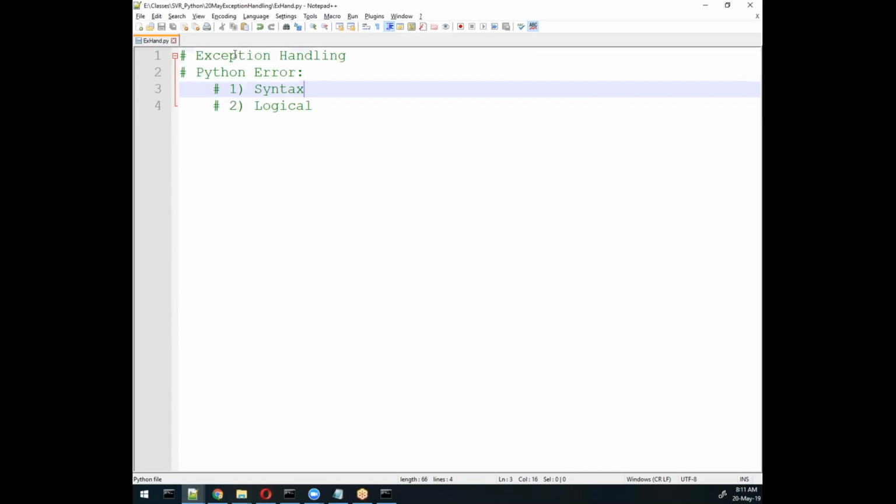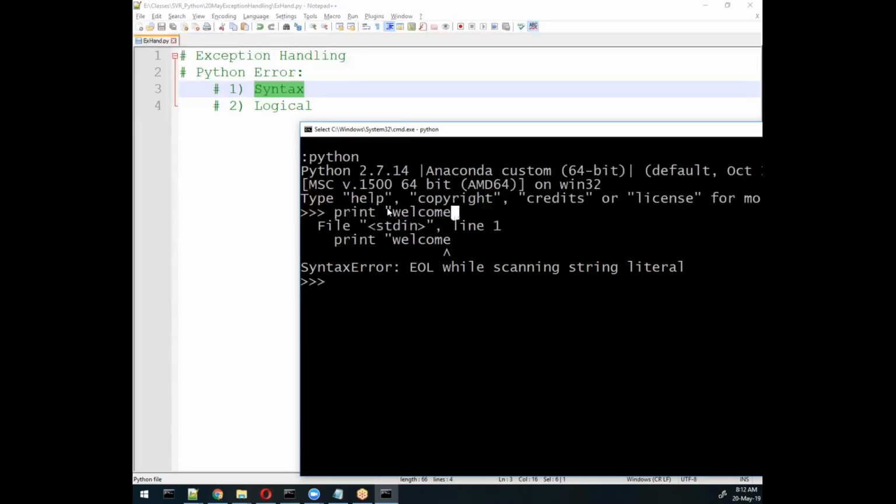So in exception handling, we have two types of exception. Basically in Python, we have two types of exception: syntax error and logical error. In syntax error, we saw this example. If we write a double quotation and do not terminate it with a closing double quotation, it will give an error as syntax error.